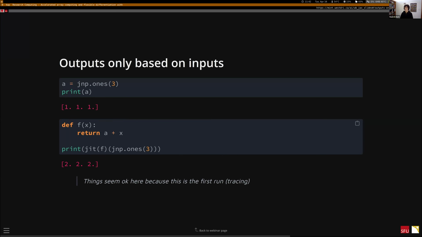If we print the result of the JIT compilation of f, passing as the value for x another GNP1s, we get 222. So we have a, which was 111, plus x, which is 111, we get 222. So all seems good. Nothing seems odd here. But that's because this is the first run, and during the first run, the actual Python code is run during the tracing process while the JAX PR are created.